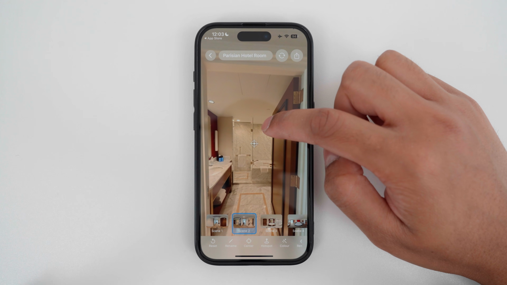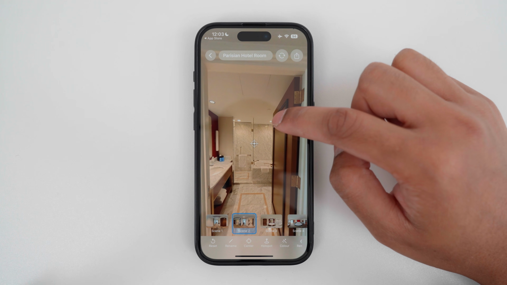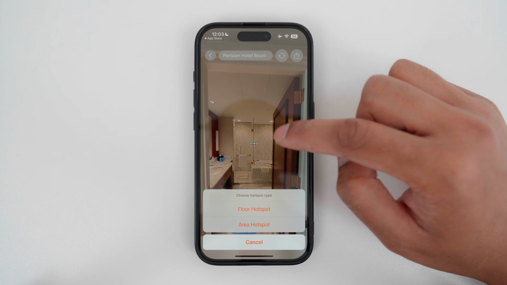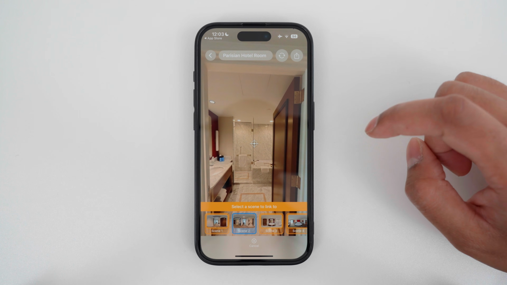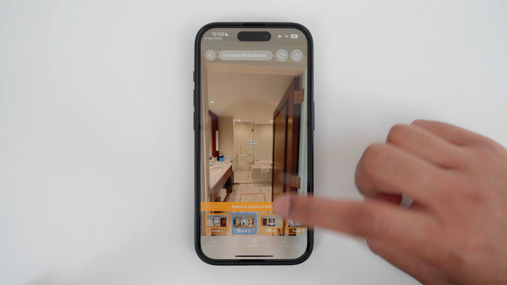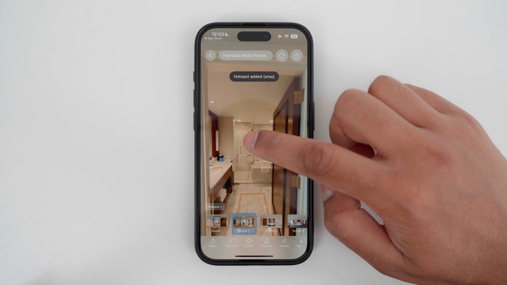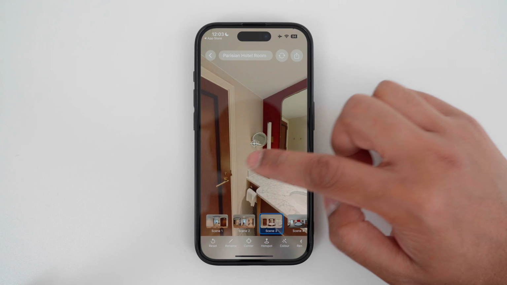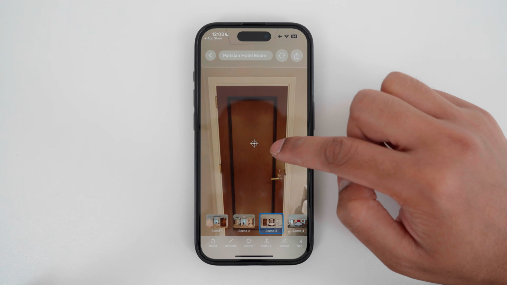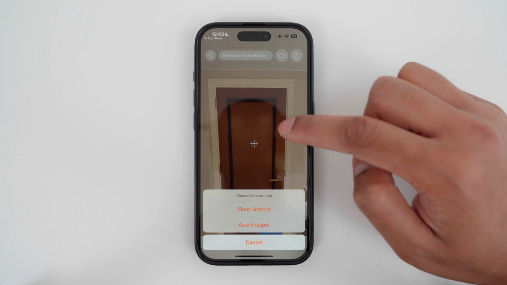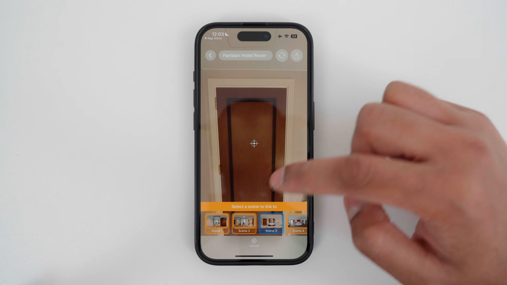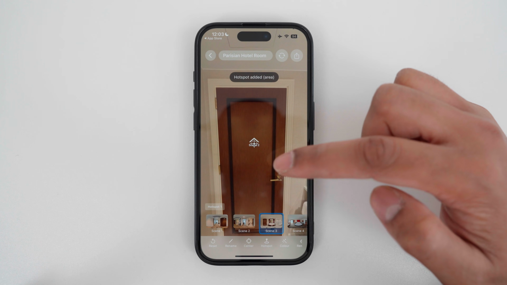This scene will go to the bathroom, which is scene 3. So I'll hold down my finger on the screen. This time I will choose an area hotspot because it's going into a different room, and select scene 3. So now when I tap the scene 3 hotspot, it goes into the bathroom. So now I need a hotspot going out the bathroom. So I will hold down my finger on the screen, select area hotspot, going back to scene 2.